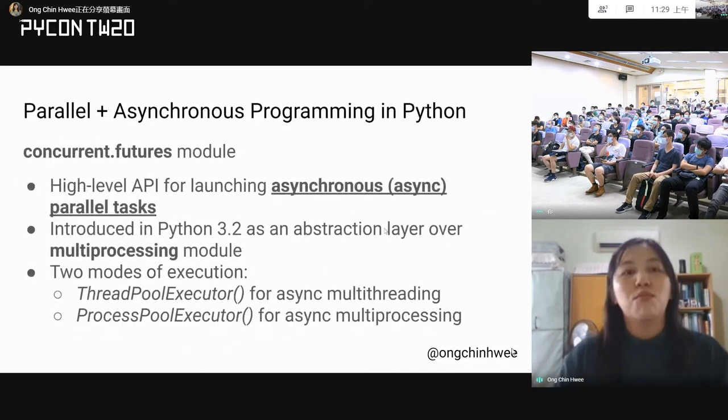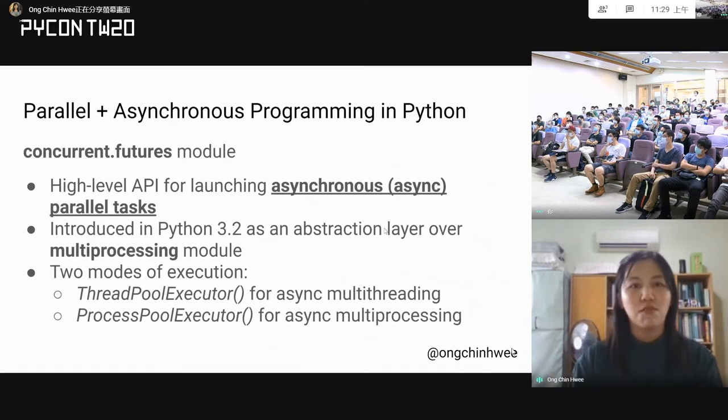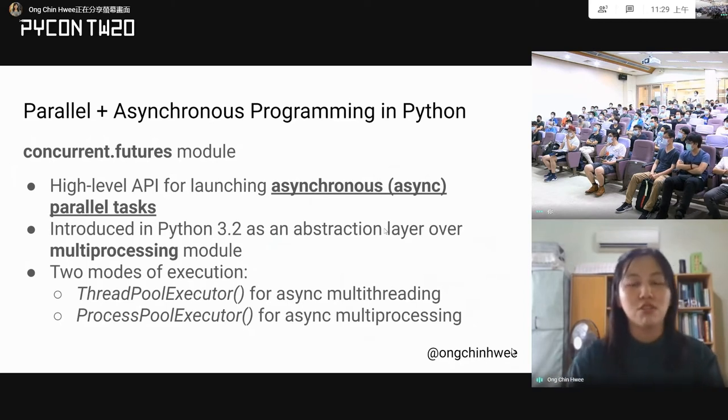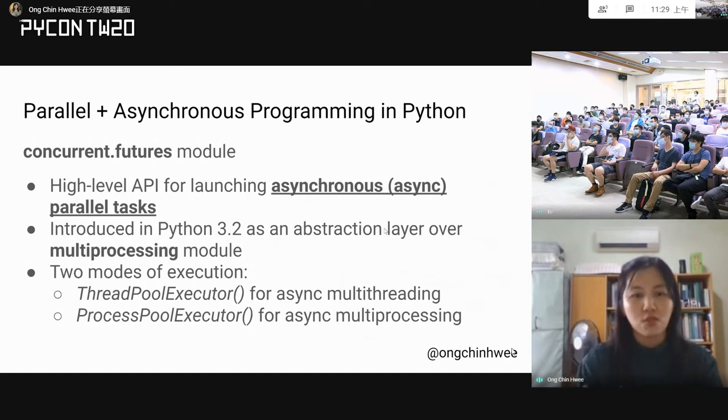It's not that complicated a problem, because in Python 3.2 there is this module called the concurrent.futures module, which is a high-level API for launching asynchronous parallel tasks. It is an abstraction layer over the multiprocessing module, such that it is easier for us to run asynchronous parallel tasks.